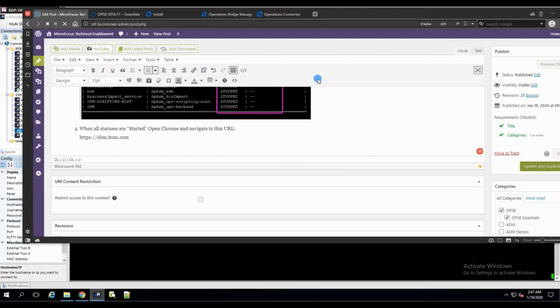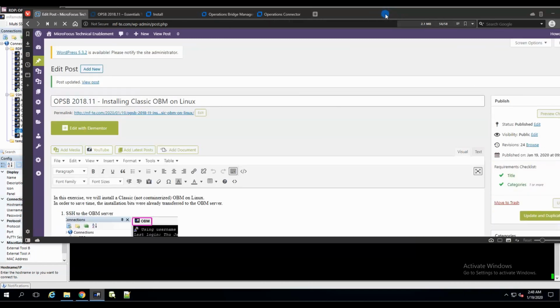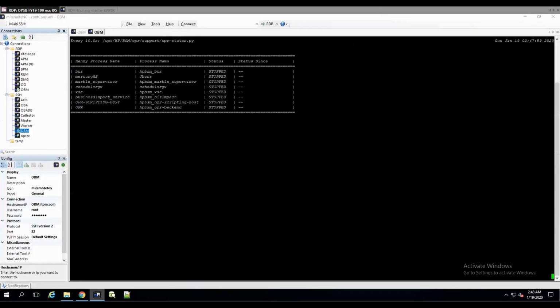I'm clicking on update in order to update documentation. And this concludes the installation of OBM and creating its documentation. Now I need to polish it a little bit, maybe fix several errors here and there, which is completely fine.